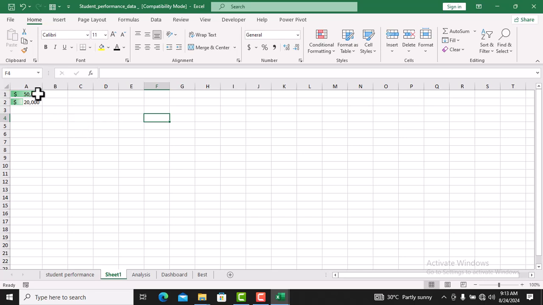If I want to reference where my 50,000 is, I will say my 50,000 is in A1, because I'm using column A and row 1. If I want to reference the 20,000, I will say I'm using column A and row 2.